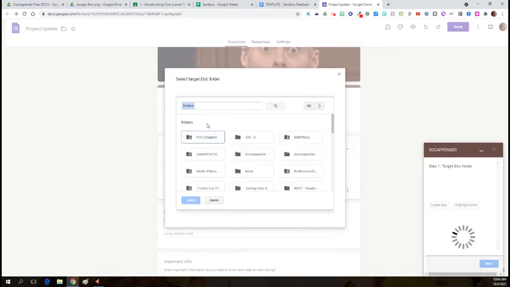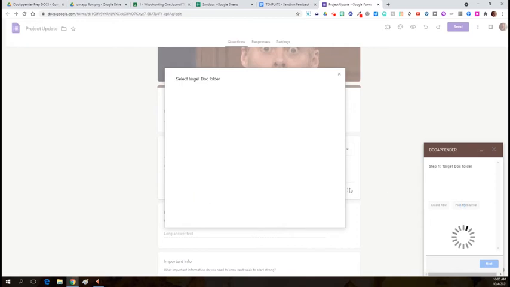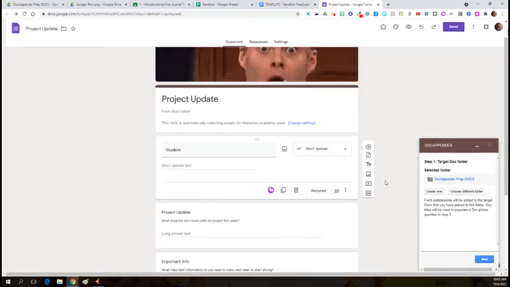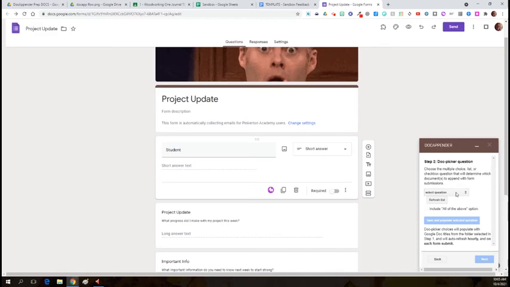And what is that one called? DocAppender Prep Docs. That's the one, right? Yes. So we're going to select that one. And it has those 3 in there. So it has selected the folder. Next. Which question do I want? It takes a second to populate these, and you just have to be a little bit patient.